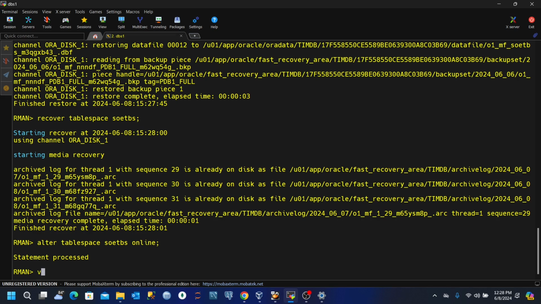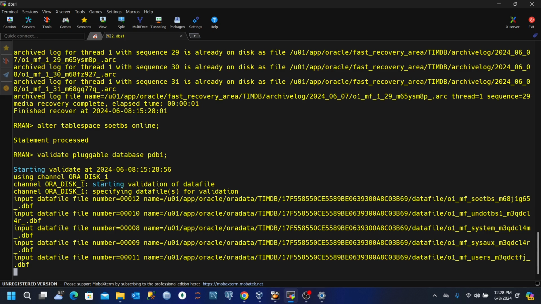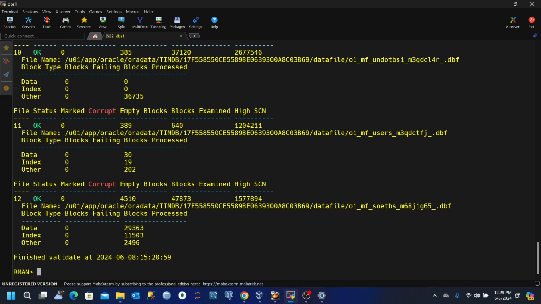So let's go ahead and use the command validate pluggable database PDB1, and then we execute. So we can see that everything is okay from our operations.